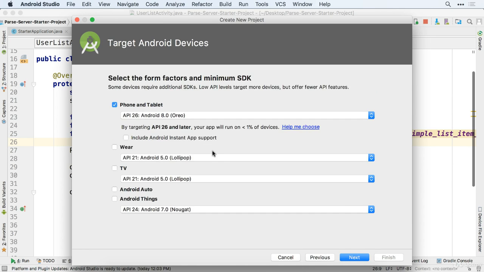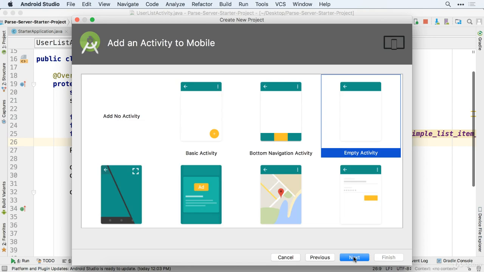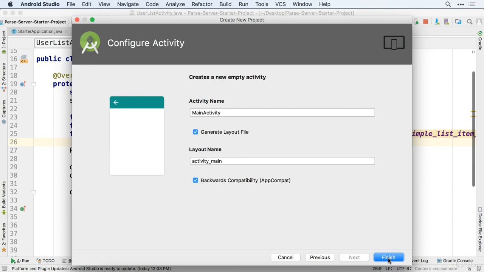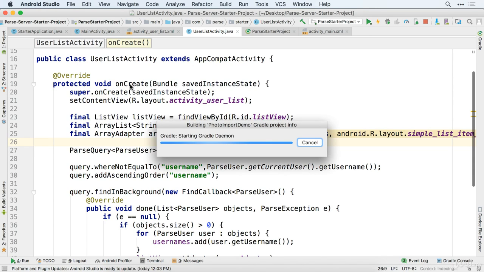Okay. And I'm going to do this at the latest API. You don't have to go that far in advance. You can choose which one you want, but I'll do that for this one. And we'll go ahead and hit finish here. Okay, so we'll go ahead and give Android Studio a second here to get all caught up.